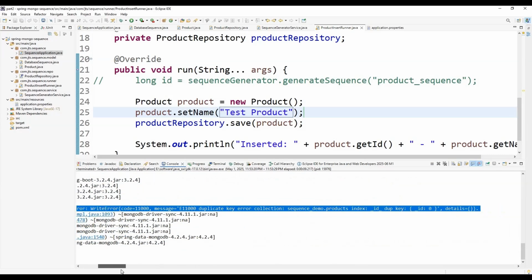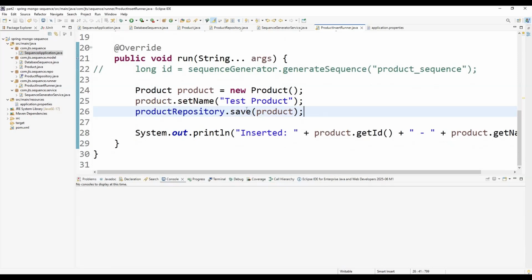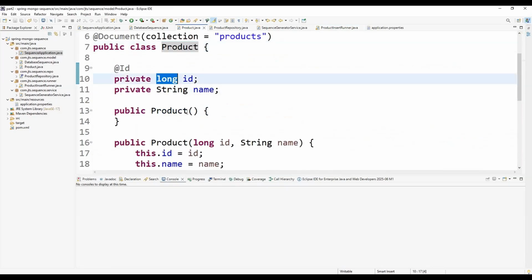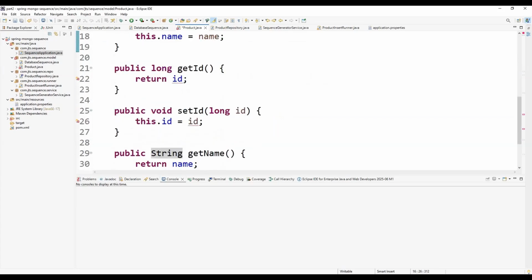Okay, maybe it's taking the ID as 0. Okay, let's see. So why is it not working? Because that ID is here, we are using long. So instead of long, we are going to use a string. Let me modify everywhere it is needed, this and also here also. Okay, now hopefully it will be fine.